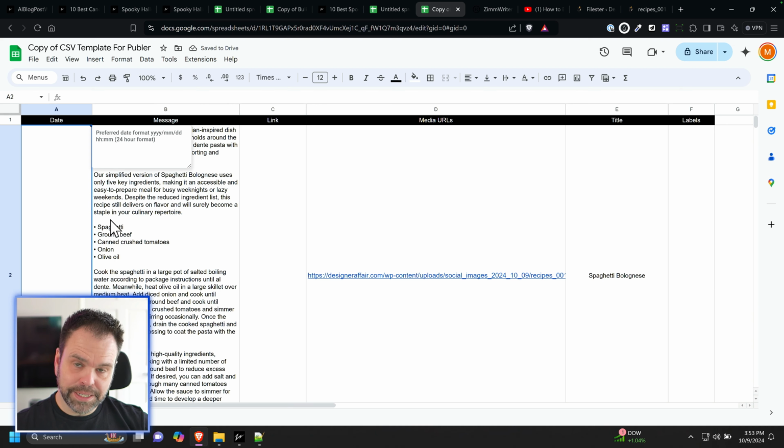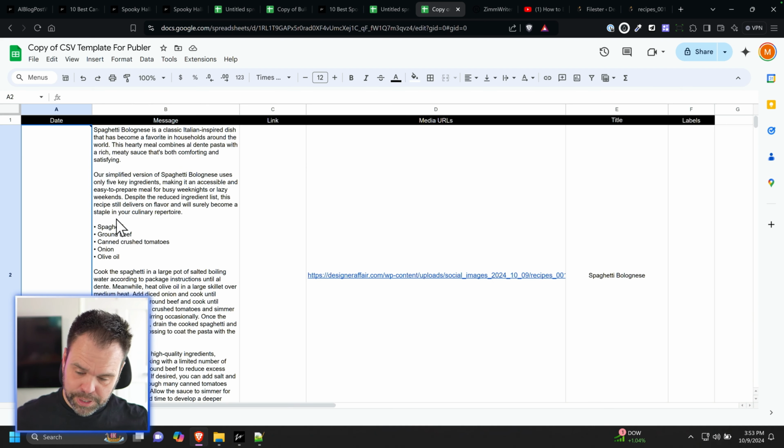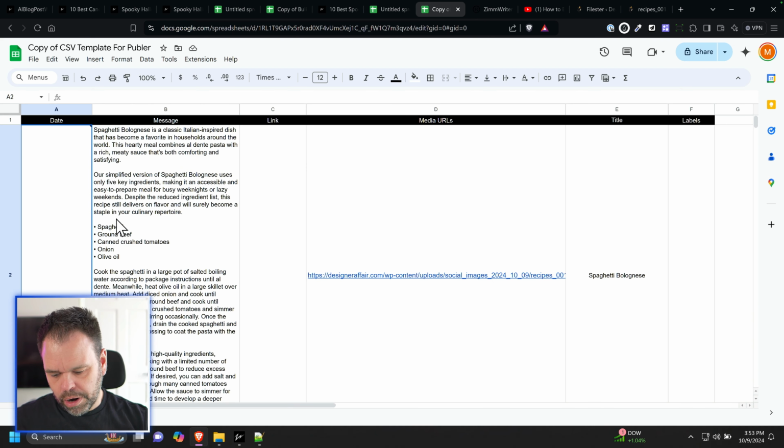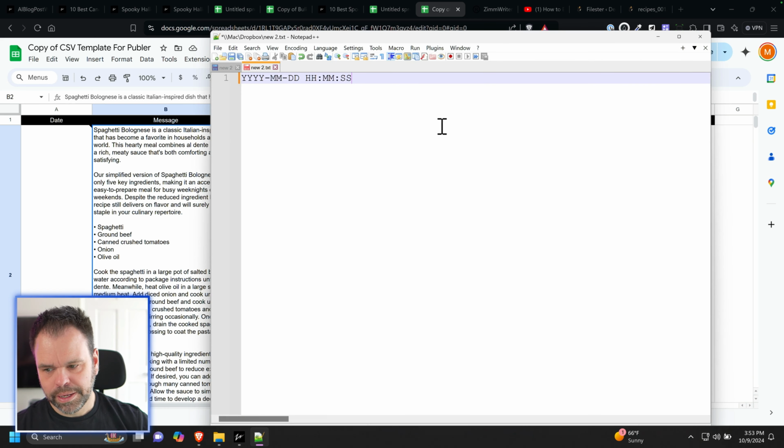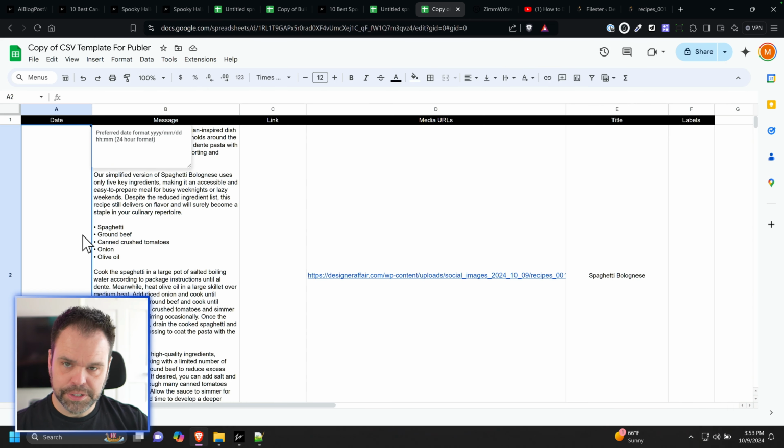What we need now is our date, the social schedule date. Now, this could be easy or difficult. If you are doing one a day, then you just put your date in here. The date needs to be in this format. So it's easy to create this and then just fill down if you're doing one a day. But if you're doing multiple a day, then it gets a little bit more tricky. How can you do that?